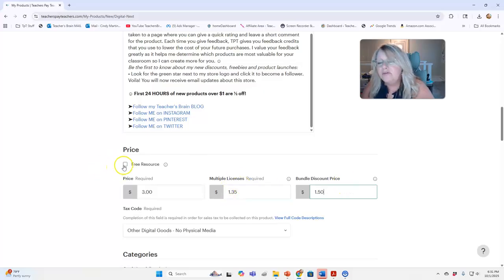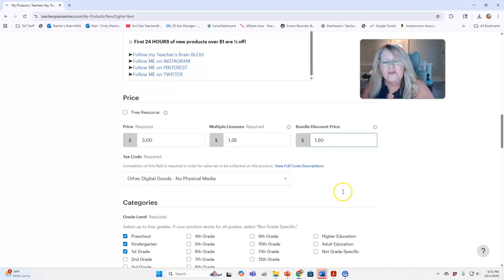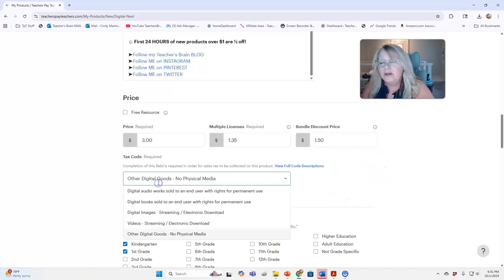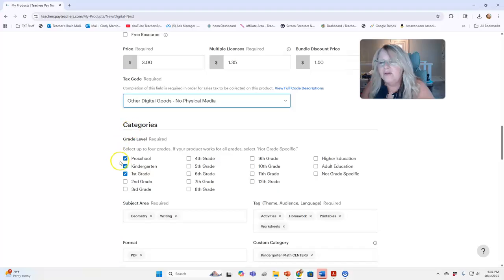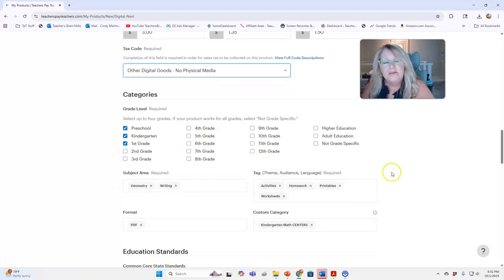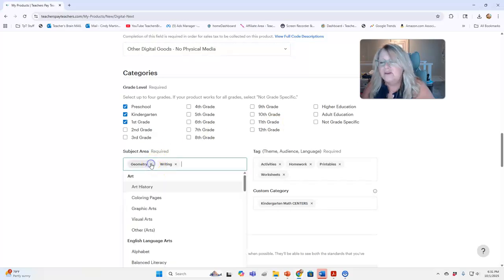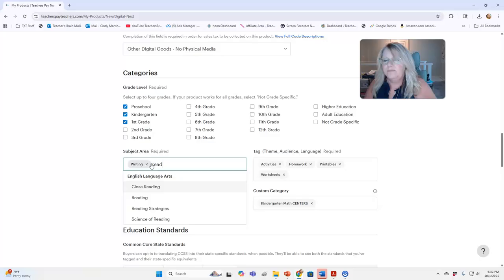Okay, if you have a free resource, you would click this and that would make all this go away, but this one's not free. So we're going to do that. You click here. I always do digital goods, no physical media. And your categories, this one's going to be for preschool, kindergarten, first grade. That one stays. This is not geometry. Writing does fit. Reading.